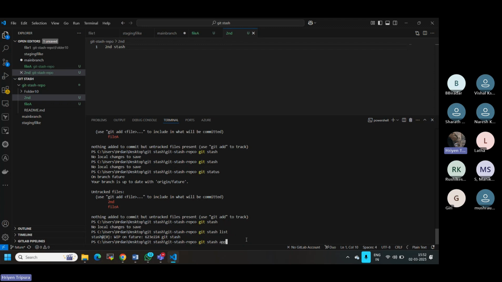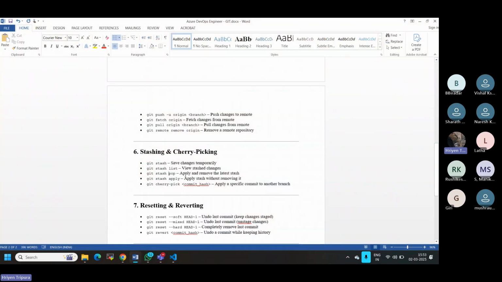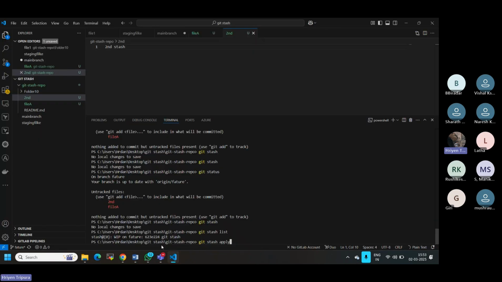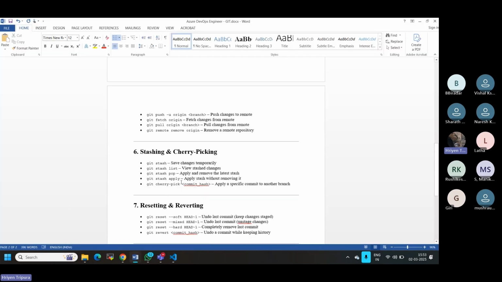So let me apply. But before applying, you need to understand, as I told you, one is a pop. Sorry, pop means it is basically going to remove whatever you have stashed, this number, right? Everything will be removed. But if you don't want to remove it, let's say in the future you also want to work from here again, you can do so. In my case, I want to keep this also, but I want to start working. Then I can use the second command, that is apply. Apply helps you start working on your changes before removing your existing stash. So let us do that.